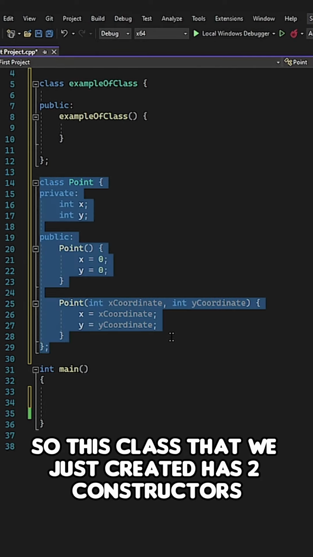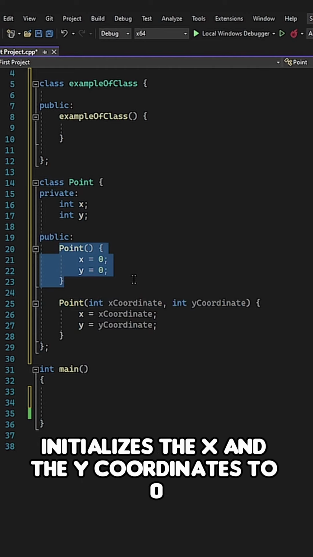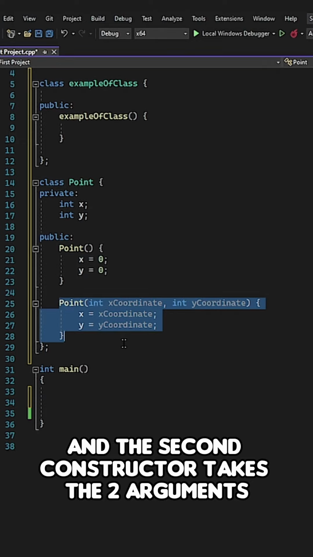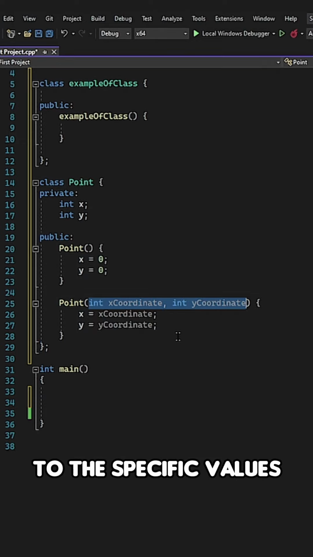So this class that we just created has two constructors. The first constructor initializes the x and the y coordinates to 0, and the second constructor takes the two arguments to initialize the x and the y variables to the specific values.